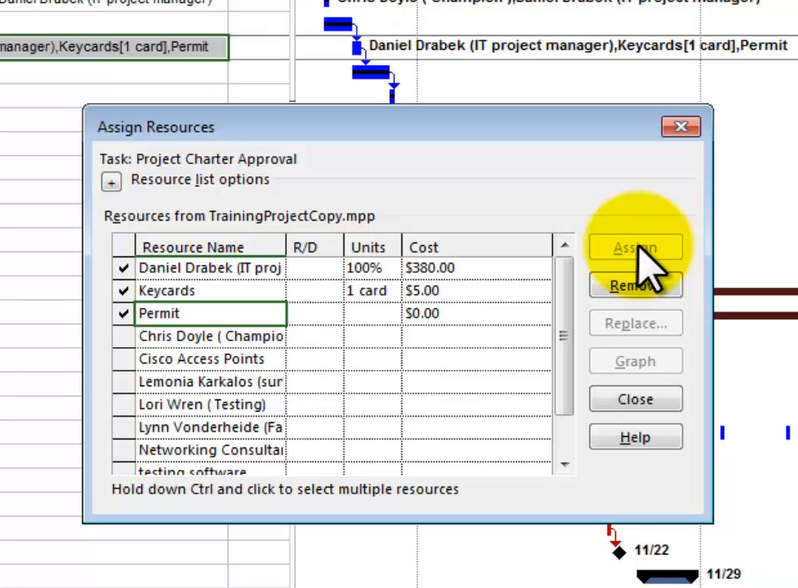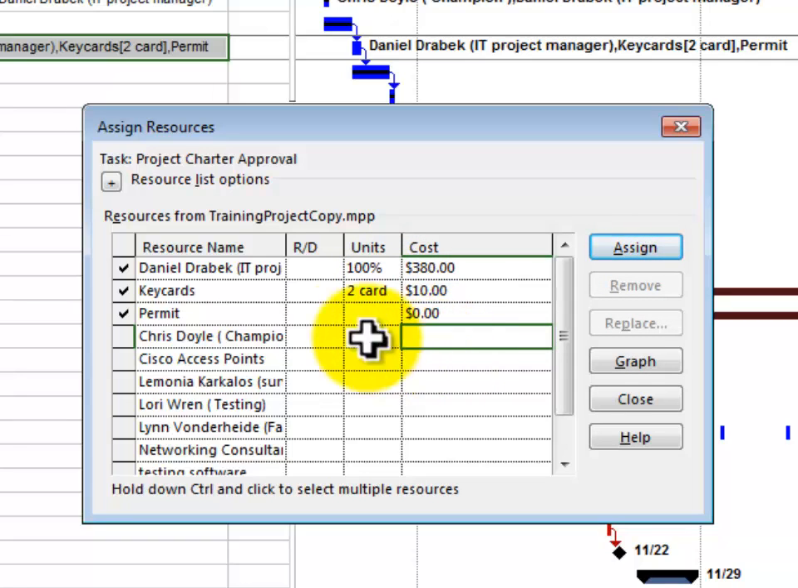So let me show you how this works as far as the financial goes. You notice that our key cards are actually material. So if I go here and click in this particular frame and I up it to two cards and then click outside, it says, oh, two cards are going to cost you $10. That's exactly what I expected. But what about the permit? That doesn't have a cost associated with it yet.